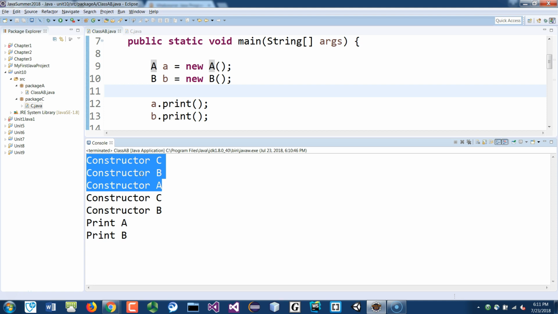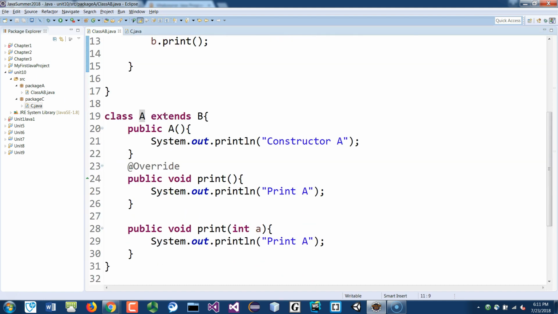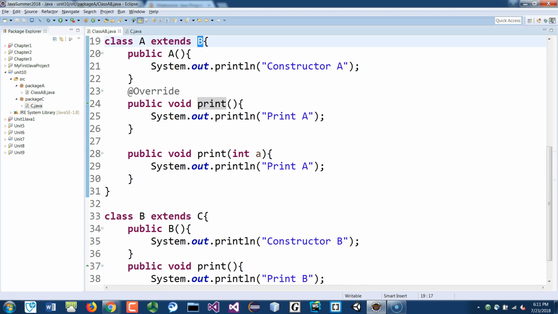So how did you get class A to extend class C? Oh, because class A extends B and then class B extends C. Yeah, you must have missed this part.